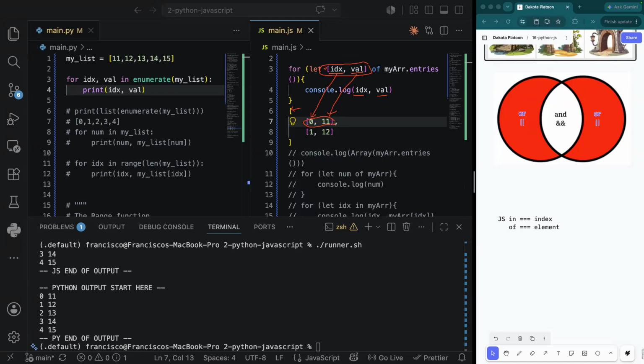Mohammed? Yes. Should I always use enumerate over range of len, since it does more than just range len the list? Does that make sense? Yeah, no, it definitely makes sense.